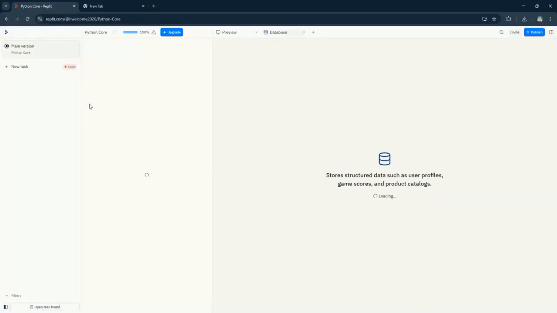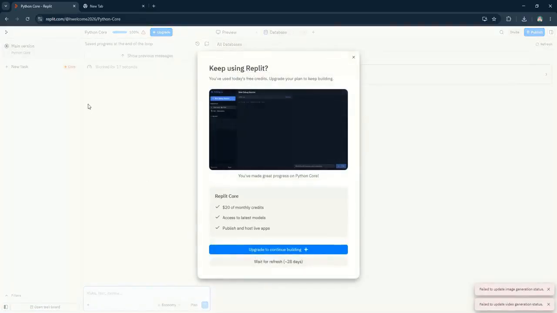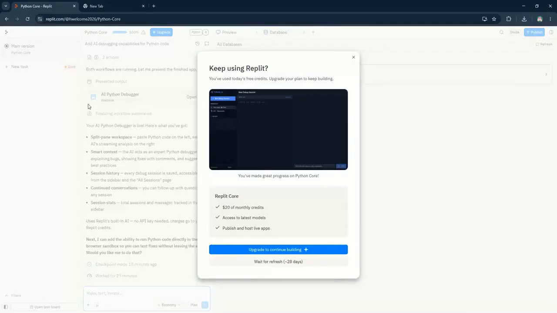Now, locate the project you want to remix. You can do this by browsing through the community projects or by searching for a specific one using the search bar at the top. Once you've found the project, click on its title to open it.